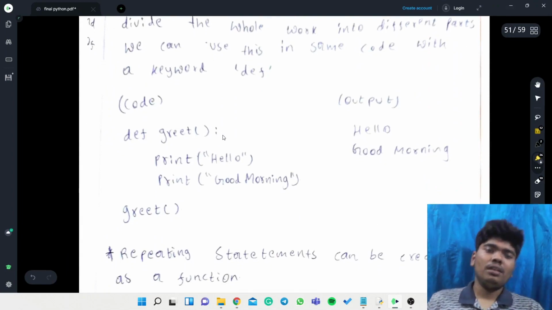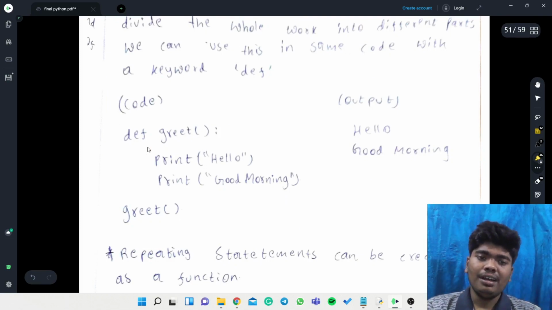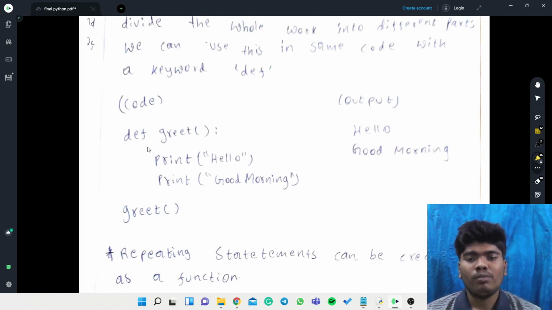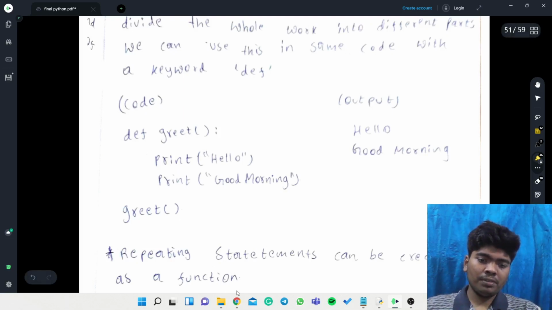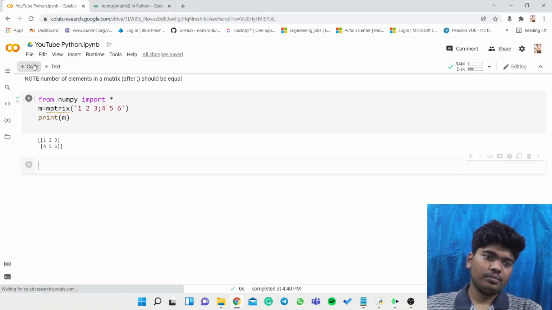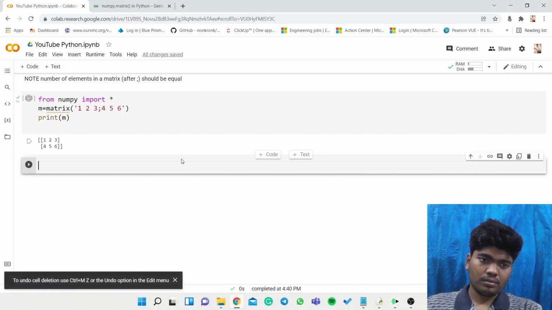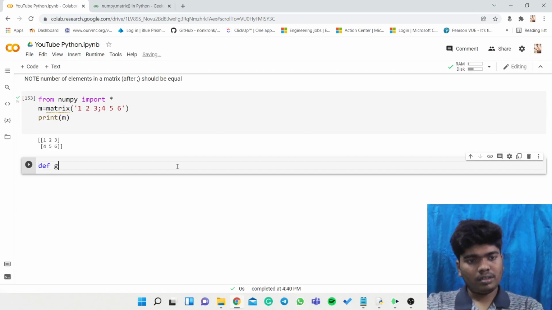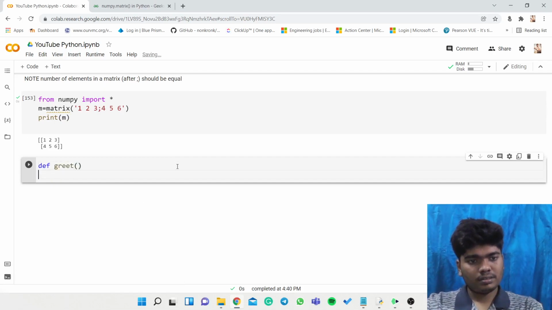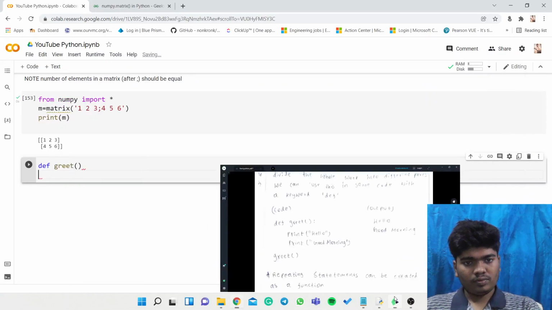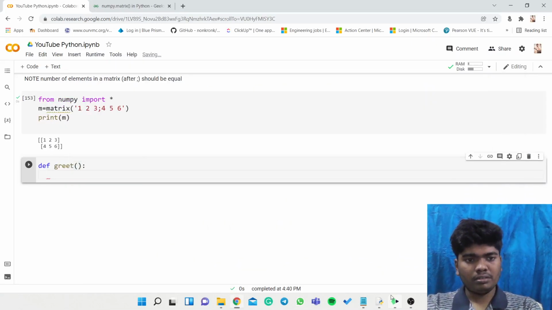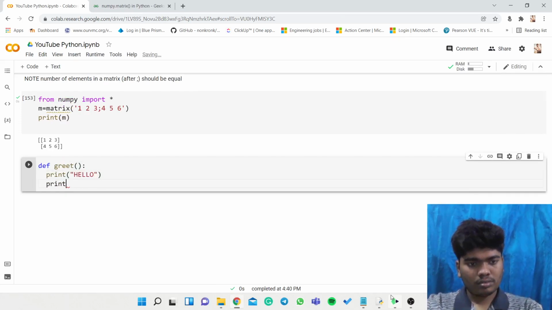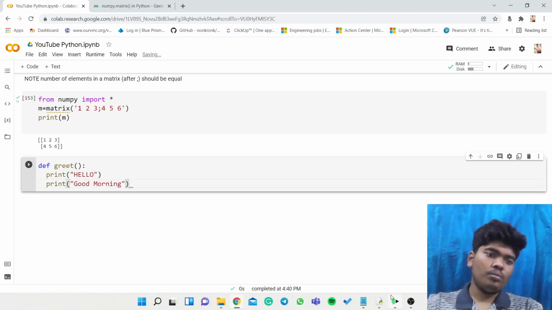Functions in Python. If we define a function greet, in that greet we will print hello, good morning. Okay, we will do that one. def greet, I think there should be a colon, print hello, good morning.